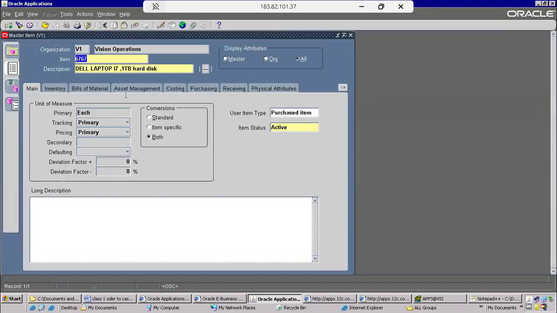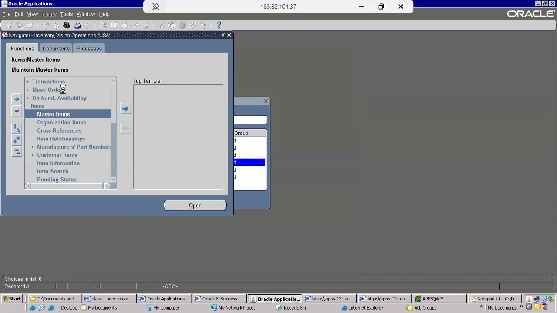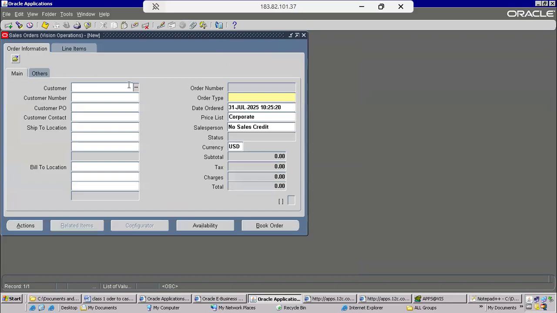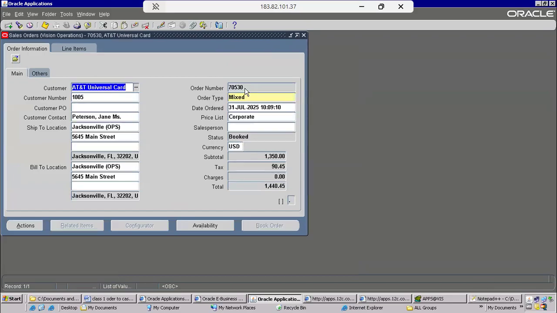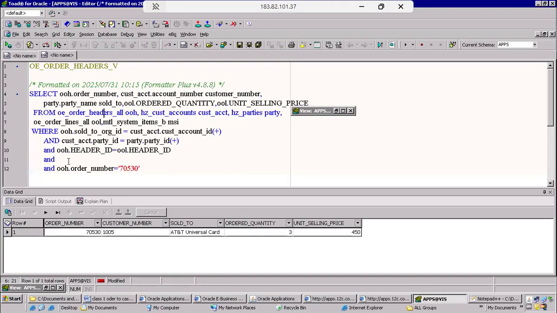Wherever the item is used in the order, go to order management, sales order, and query with your order. Where is the item mentioned here? Not at header level, so obviously you don't need to make a join with the header table. Your item is available at line level only. So you need to make a join with the line table only. The additional join is between OE order lines and MTL system items B.